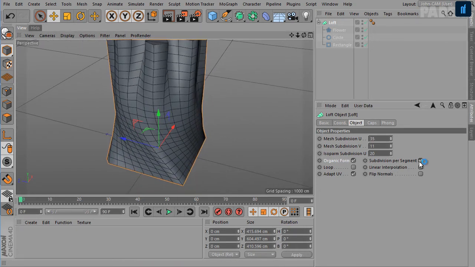Next is subdivision per segment, which is on by default. You can use this option to choose whether the mesh resolution is divided evenly over the entire length of the object or evenly per segment. Okay, enabling this option gives you more control over the object's appearance when splines are closer to each other.